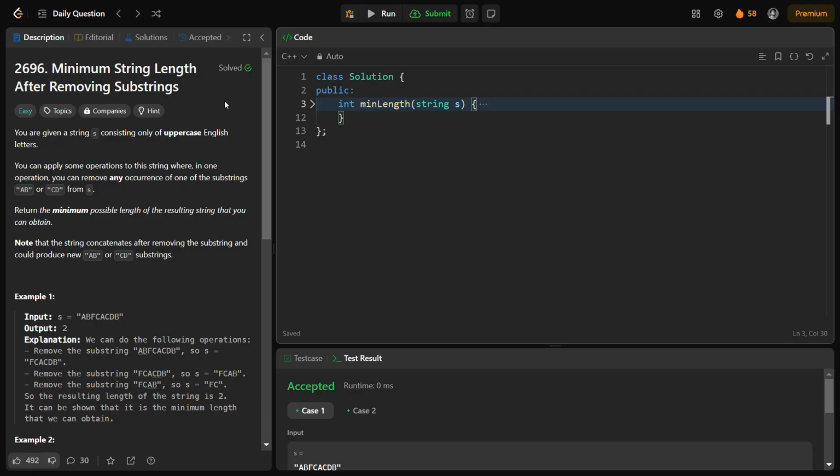So yeah, the question is: you're given a string S consisting only of uppercase English letters. You can apply some operation to the string where in one operation you can remove any occurrence of one of the substrings AB or CD from S. Return the minimum possible length of the resulting string that you can obtain. Note that the string concatenates after removing the substring and could produce new AB or CD strings.